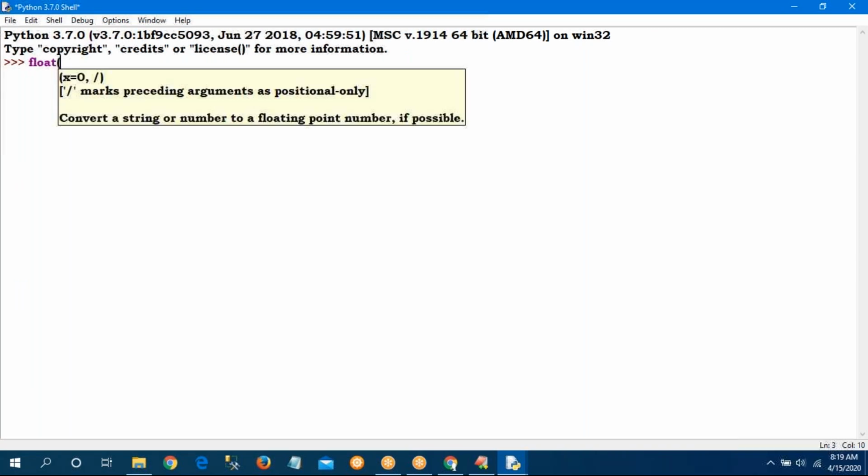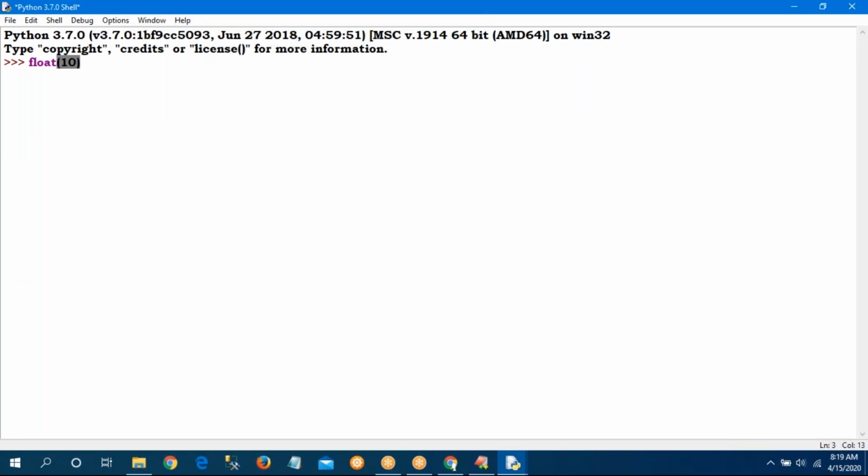Float of 10. What is the output? 10 is an integer. I am converting it into float. It just adds the dot 0. Yes, 10.0. Integer to float will be converted.